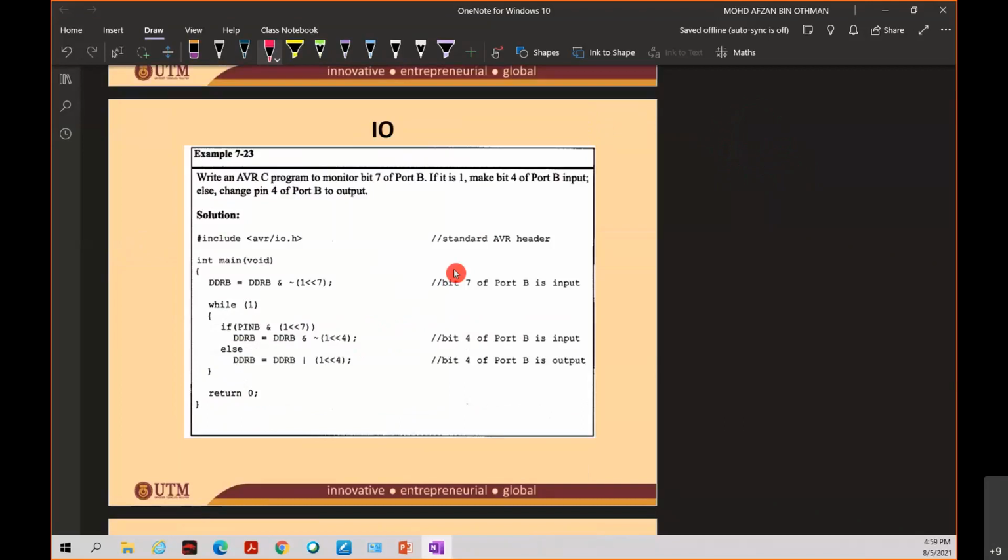Okay, so another example. Write an AVR C program to monitor bit 7 of port B. If it is 1, make bit 4 of port B an input, else change pin 4 of port B as an output. Okay, lukis dulu. Kamu ada PB7. Monitor maksudnya kamu sambung kepada switch lah. Sebab dia monitor, so dia is an input lah. And then kamu ada PB4. If PB7 sama dengan 1, kalau 1 jadikan dia sebagai input, if 0 kamu jadikan dia sebagai output. So macam mana nak buat?